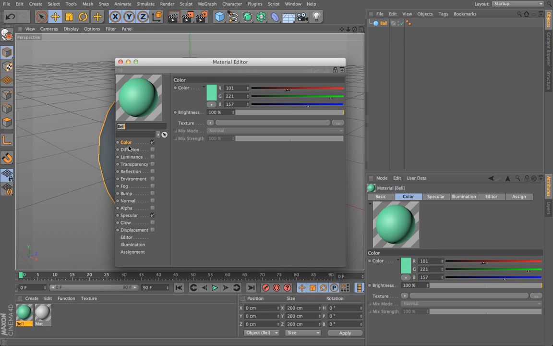Now you see it's much more convenient because each feature of the material is organized into its own section. So now there's color, diffusion, luminance, and the rest. And here you could just change the name of the material as well. So there are multiple places you can change it.